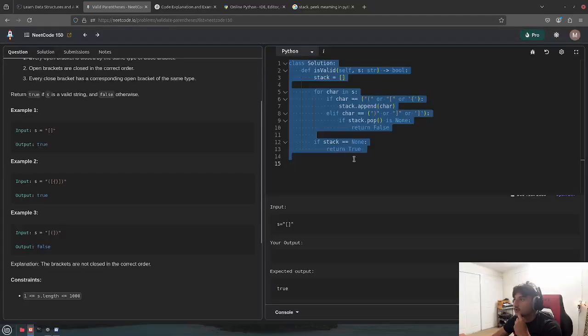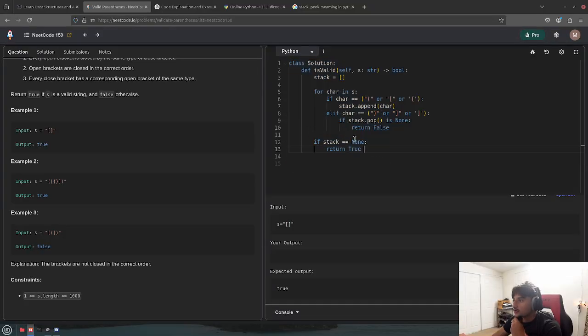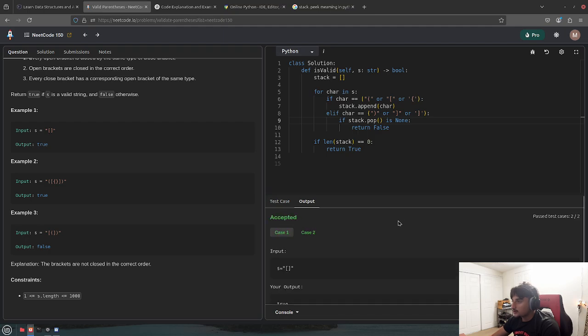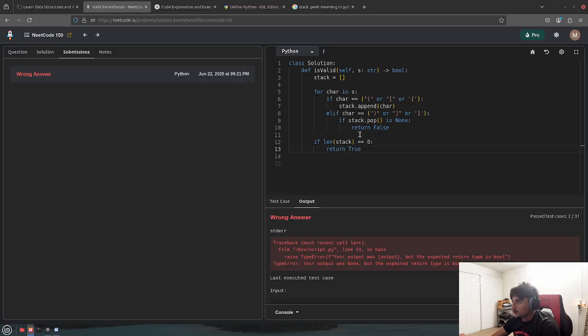Oh, if it's empty. So if the len of stack is equal to 0, return true. Just to see if it'll run. It's gonna throw an error if I submit. I already know.